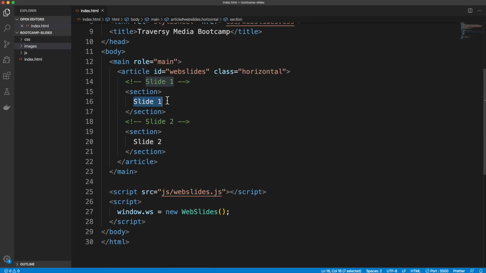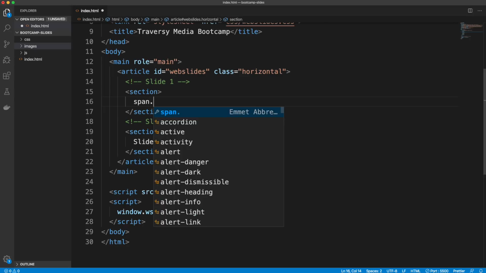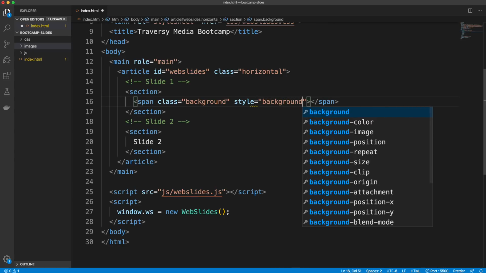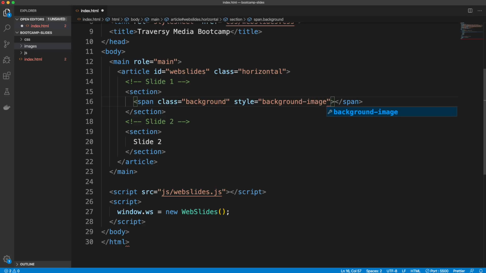So now let's work on the first slide, because right now I just have the text slide 1. So we're going to get rid of that. Now I want to add a background image to this slide, and that's really easy to do. We can just simply add a span here and give it a class of background, and then we can add a style attribute here, and we're going to set this to a set of quotes and just say background-image: url, and inside these parentheses we can put the link to an image that we want to use.